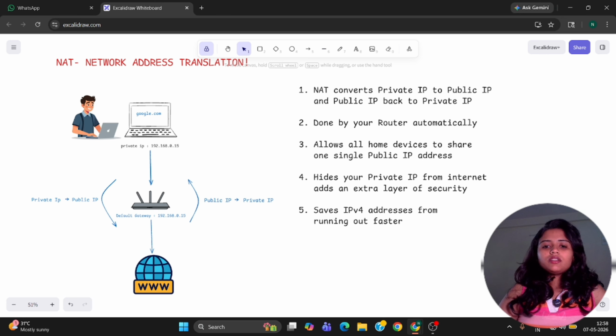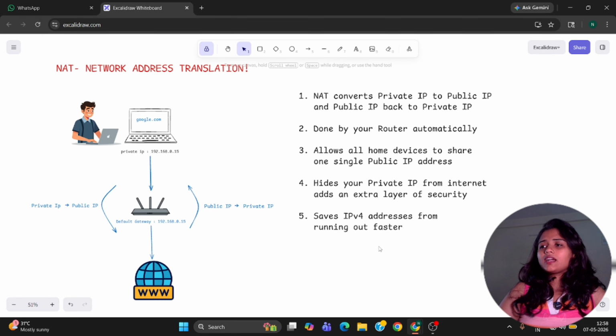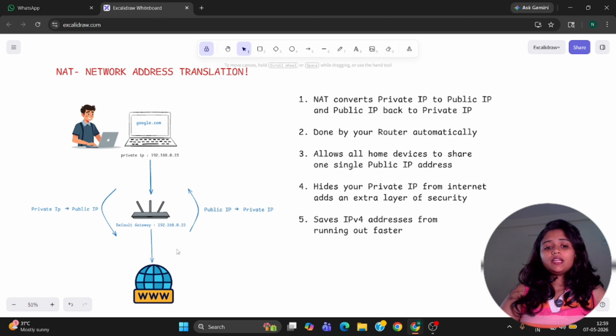Number three, it is automatic. You do not need to do anything. Your router handles the NAT completely on its own. You connect to the Wi-Fi and NAT starts working immediately in the background. Again, it will take your private IP and convert that private IP into the public IP. Again, when we get the information back, it will convert the public IP back into the private IP.